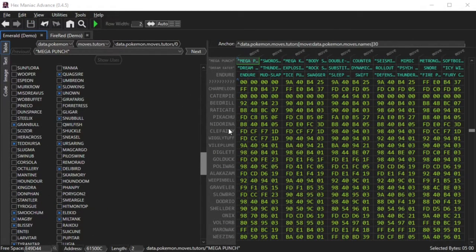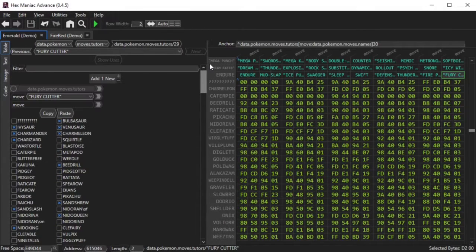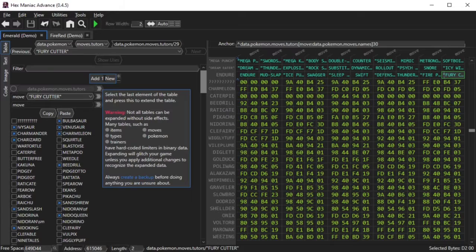Now, what if instead of replacing existing tutor moves, you wanted to add more of them to the game? Well, one thing you could do is go to the last entry of the table, which in this case is Fury Cutter, and you'll see an Add One New button. However, like the TMs table, you cannot expand this safely without severe side effects to your ROM.